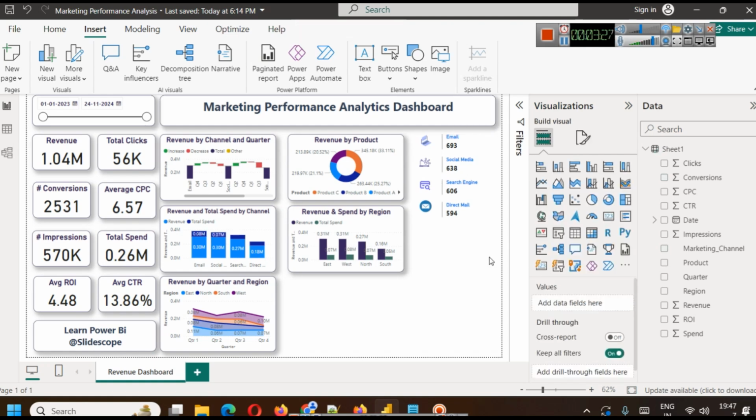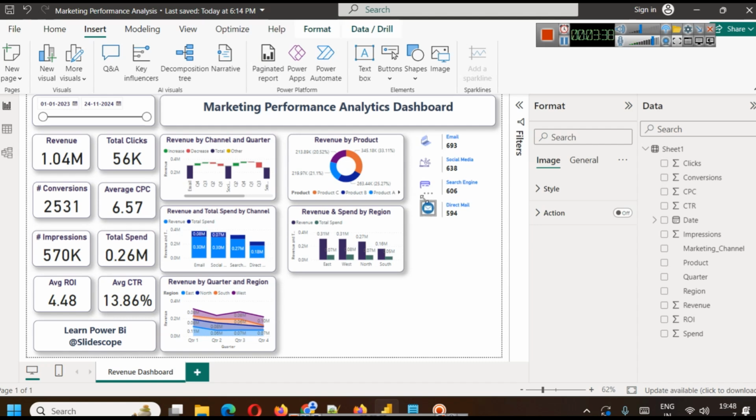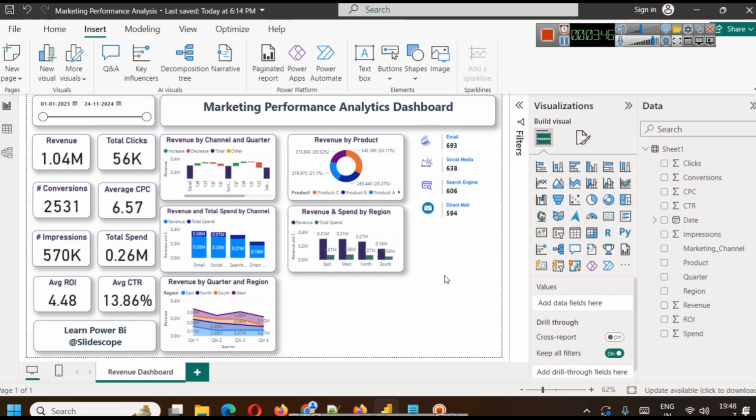Obviously we are showing multiple values in multiple types of visuals here, which may not be necessary, but this is only for understanding, right? We don't have to use them all at one time. This is only for learning purposes, so in some different case you can use it differently. So this is our marketing performance analysis dashboard so far, where we have put revenue by channel and quarter, revenue by product, revenue and total spend by channel, revenue by quarter and region, revenue and spend by region.